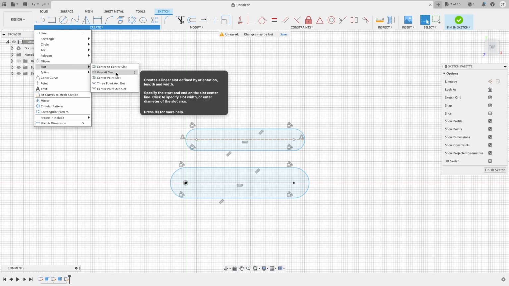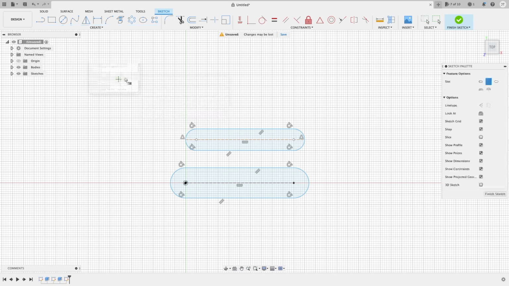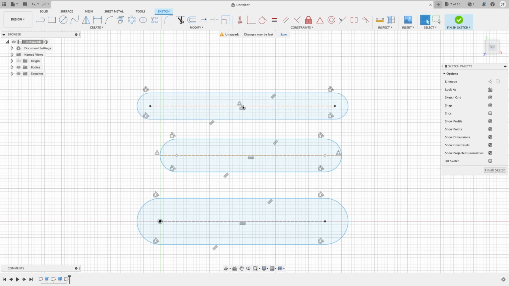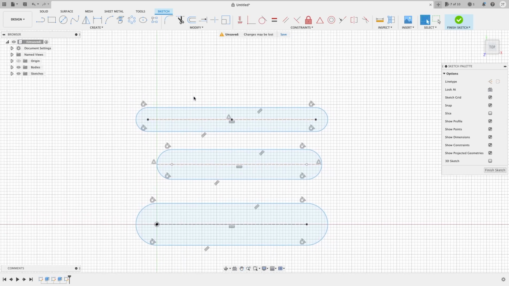So, center point slot to overall slot. Now a center point slot, as you will see, we're going to choose our center point of the slot that we want to do. We'll then click on this end, and now as you can see, it will create an overall length. So basically we're creating the very center point of this slot, and then we're going to determine how long we want it in one direction. It will then make an exact copy of that length over to this side.